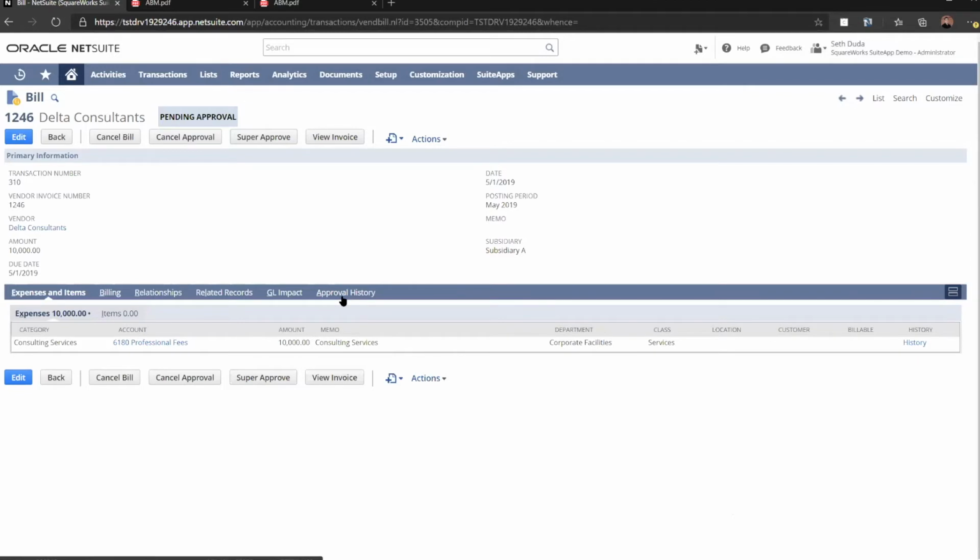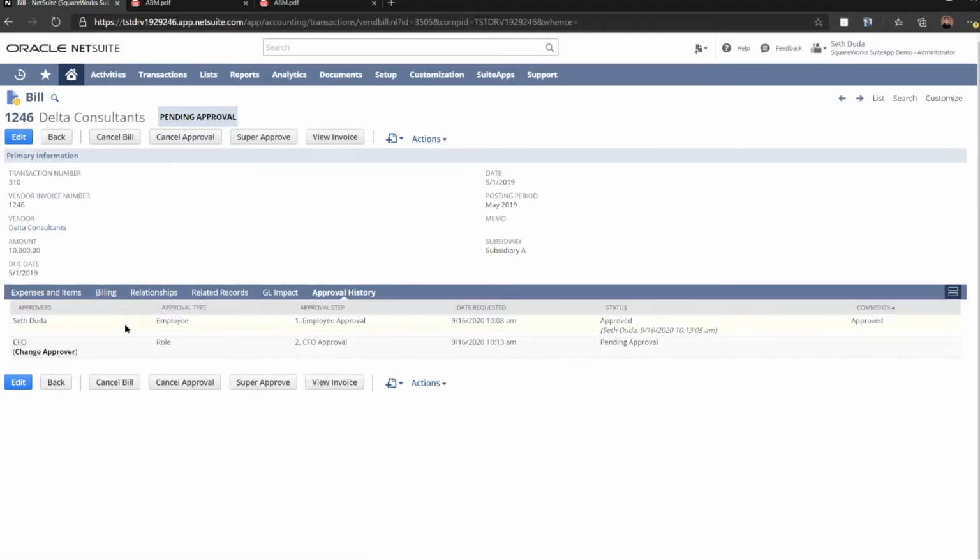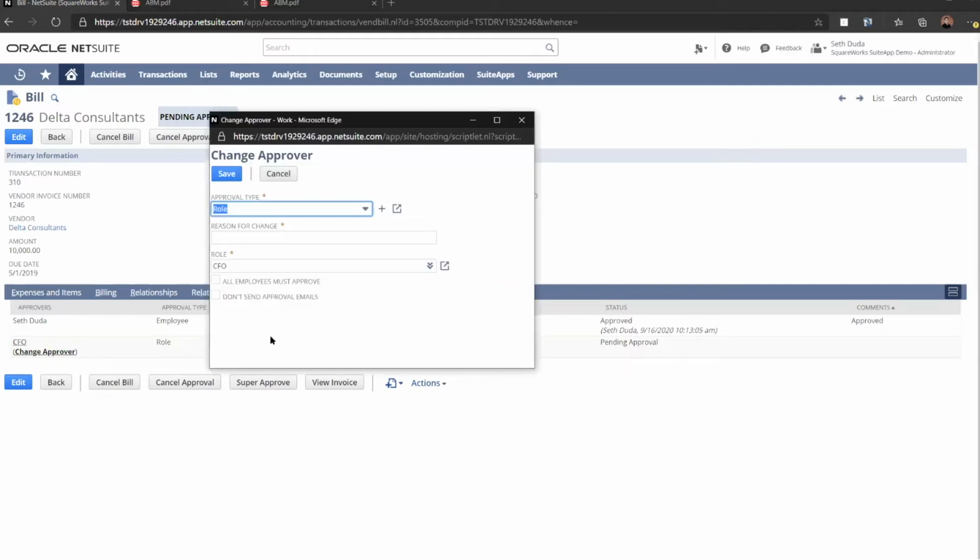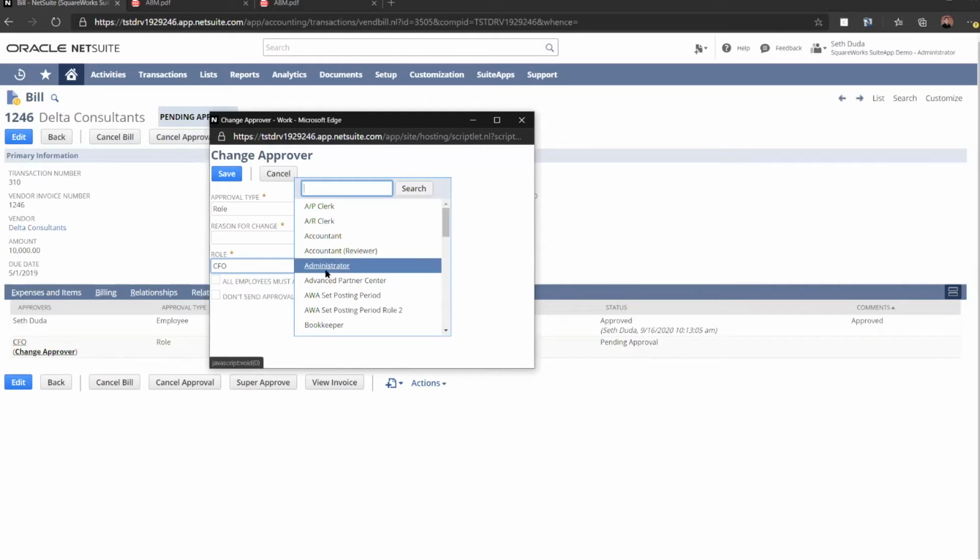Let's go back to the approval history tab. So first thing at the bottom under CFO, since I'm logged in as a superprover, I have a change approver link. And this is going to allow any employee with this privilege to change the approval process on the fly. When I click Change Approver, it opens up a new dialog where I can actually change the role on the fly. So I could switch CFO to a different role if I'd like.